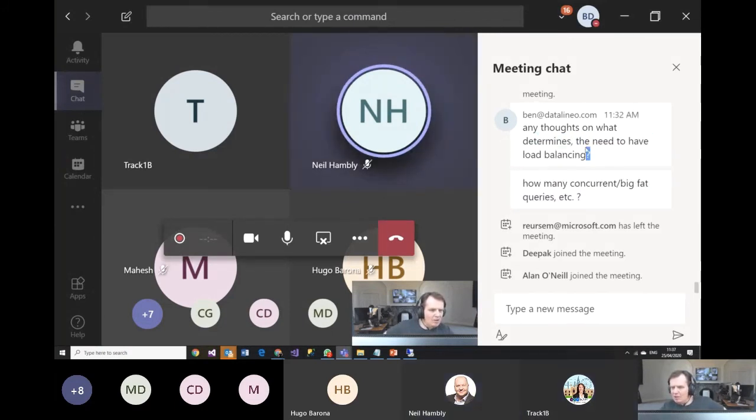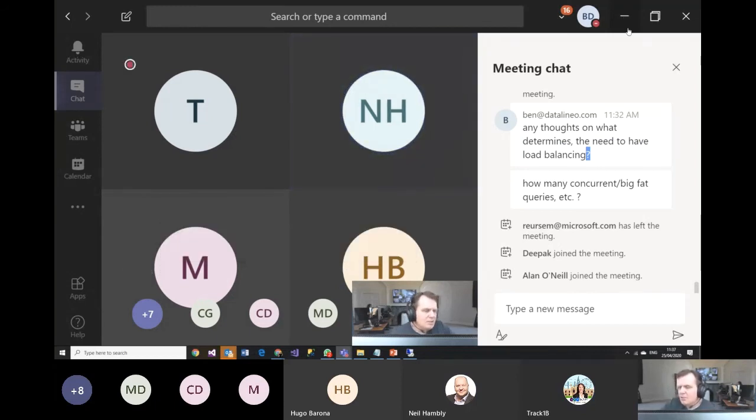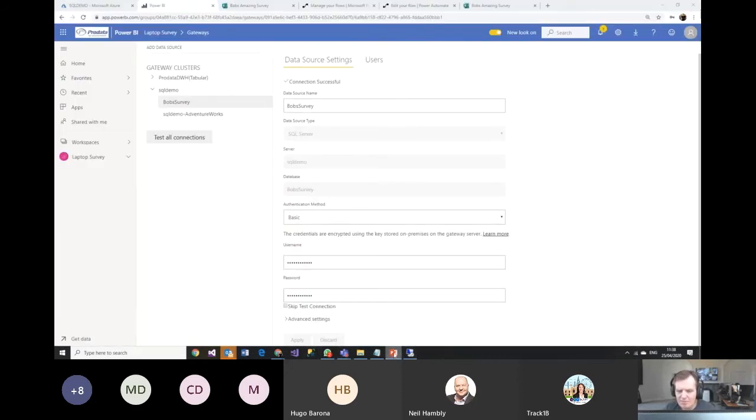Oh yeah. Question from Ben there on load balancing. Yeah, and that also leads on to a question on capacity. One of the most common questions I have is, do I need a dedicated box to run the gateway on, and how big should that box be? And the question that then leads on from there is, do I need to load balance it, and what drives the need for load balancing?